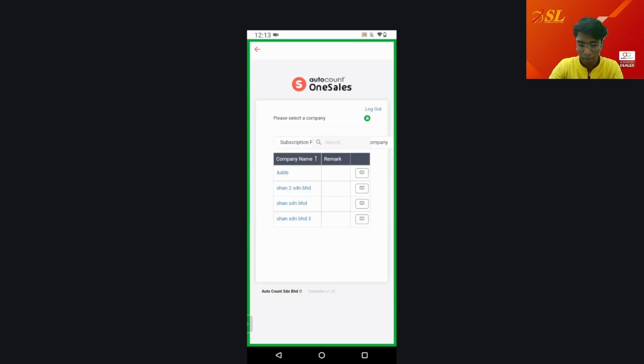After I press login, here I can see my list of companies. Let's say the company I want to subscribe to the PalmPOS is Shan Sanjay. So I'm going to swipe to the right hand side. After I swipe to the right hand side, I can see the setting button. I'm going to press the setting button for Shan Sanjay, over there in the middle of the two buttons.